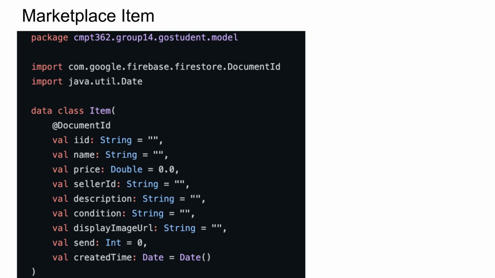Here is an in-depth view at how we implemented the Marketplace. Firstly, this is the structure for items to be listed on the Marketplace. The primary key is the IID, which is generated automatically in Firebase. We are using the seller ID as a foreign key to refer to this person who is selling the item. Also, the created time property is important to show items in the Marketplace activity in chronological order.